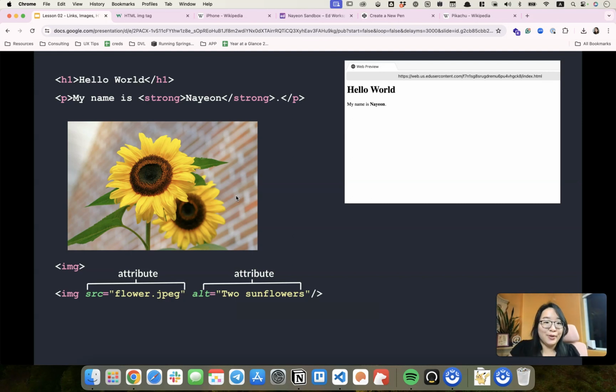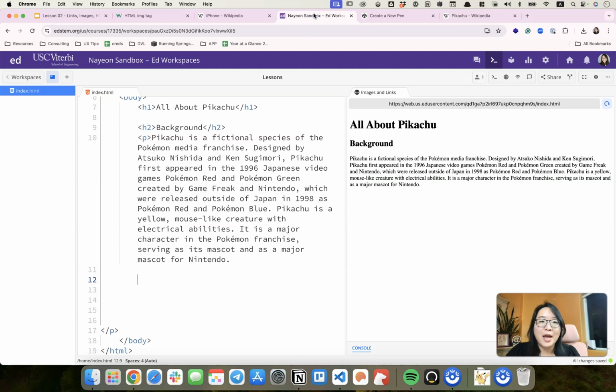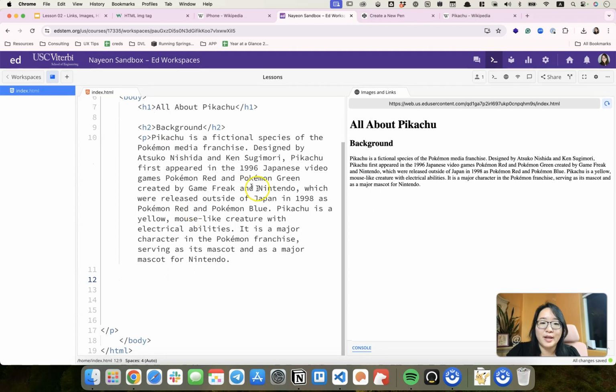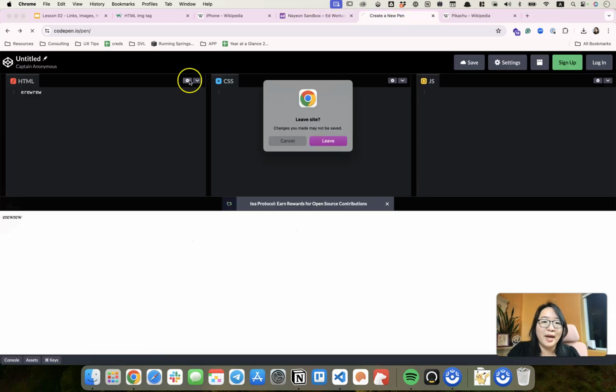Alrighty, so let's try this out. The best way to learn this is to just try it. So I'm using Edstem again. This is our online editor where we've been writing some code, and when I write some code, it shows up right away. It's kind of nice. I'm using this. You're welcome to use CodePen.